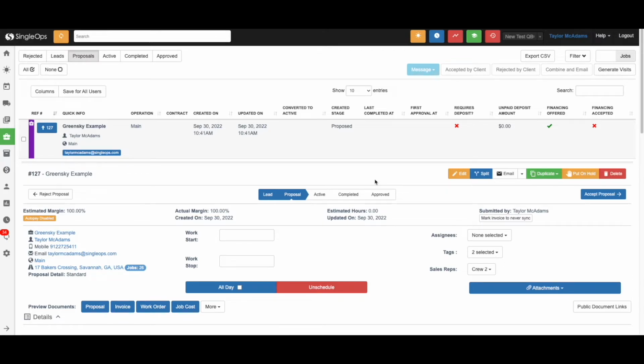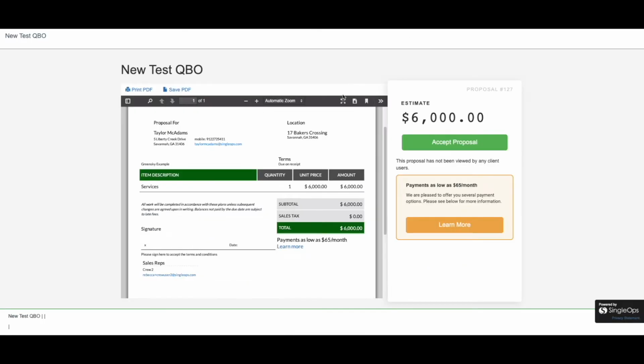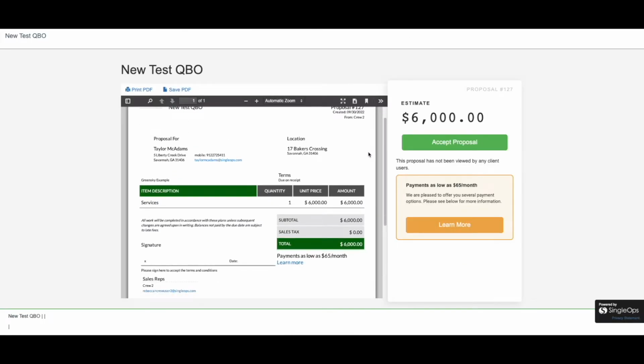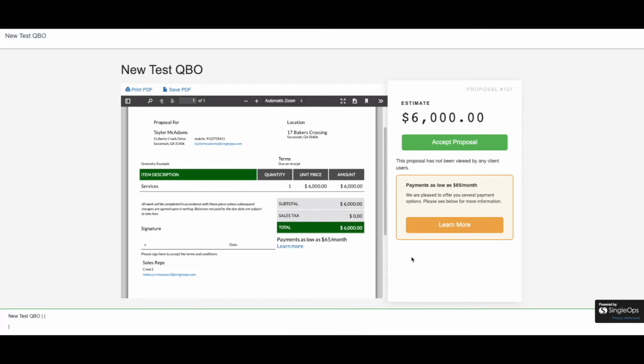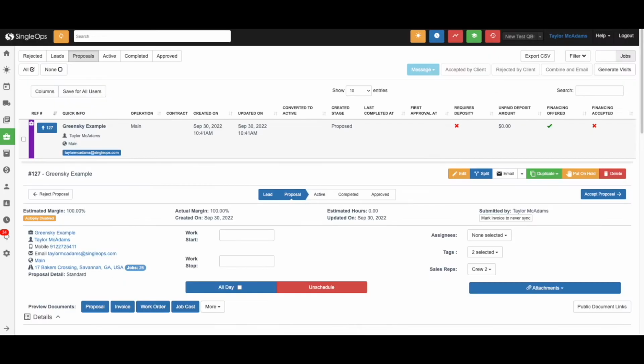Now, let's take a look at the public proposal page for a job with financing offered. Your customer will now see the option to learn more about additional payment options on a job if financing is offered. I also want to note that this messaging can be updated on your customer info page and account settings.